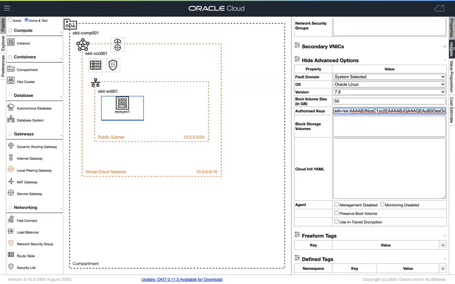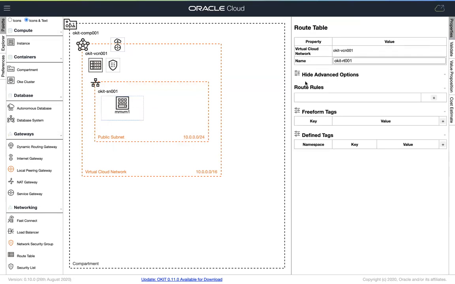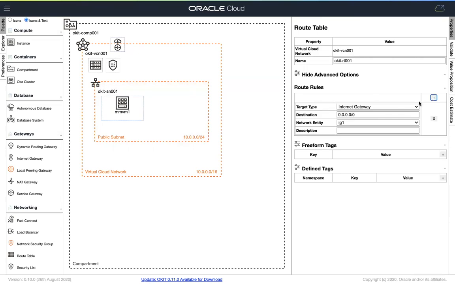So the tab here says validate on it. If I select that one, it tells me that I'm not done because I've forgotten to do certain things. I don't have any route rules, and I don't have anything associated with my subnet. So what I'm going to do is just change that. So first of all, I go into the route table. That's the route table there. You soon get to know how these all work. That's the route table there, and I need to add a rule to push everything out through the internet gateway.